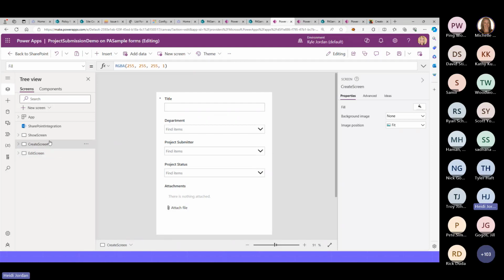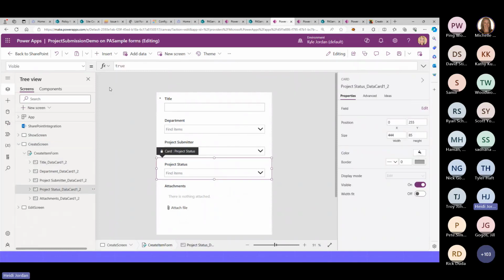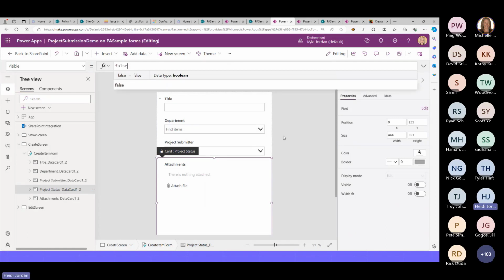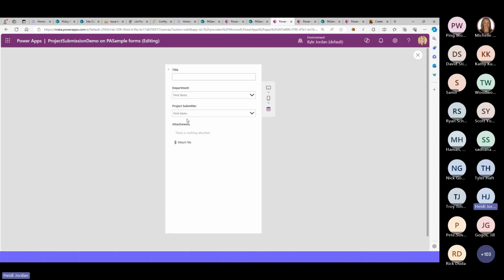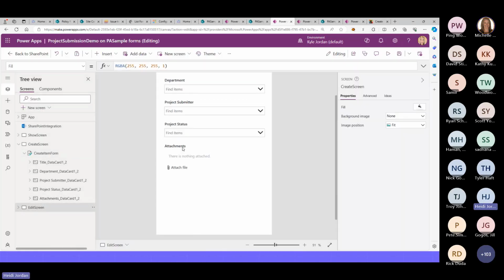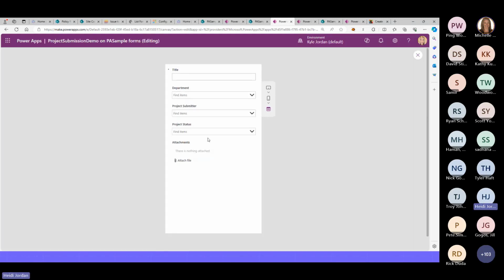So first of all, I need to hide that project status, as I mentioned, for the create screen. So what I'm going to do here is click on project status. And then there's a property up here called visible. We're going to go over these controls a little bit later, so bear with me here. But we want this property to be visible, and we're just going to change this to false. So then that's hidden. So now when I preview this, I don't see that project status field because I'm looking at the new form. But if I'm on my edit form, then I will be able to see that there.